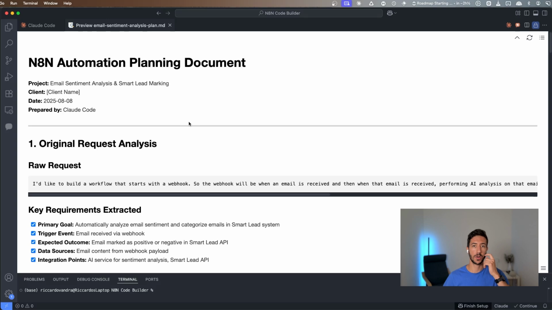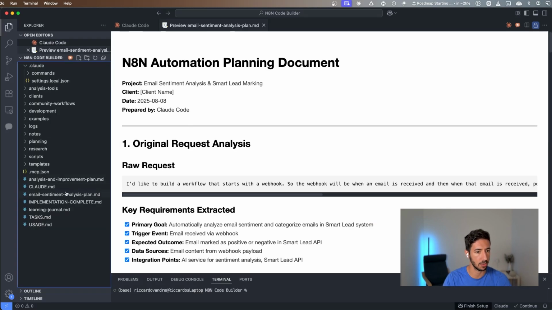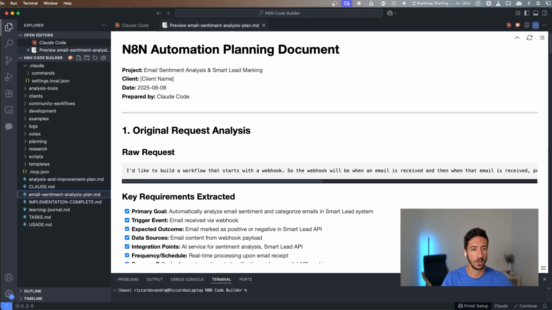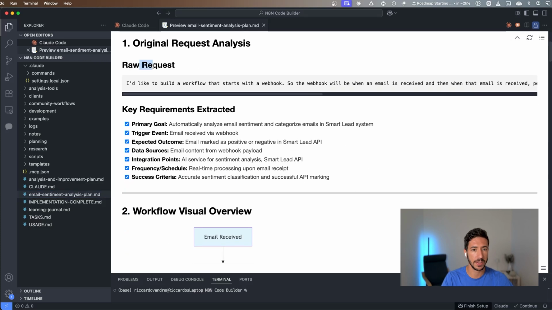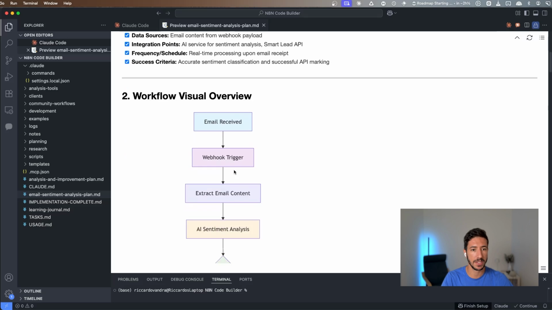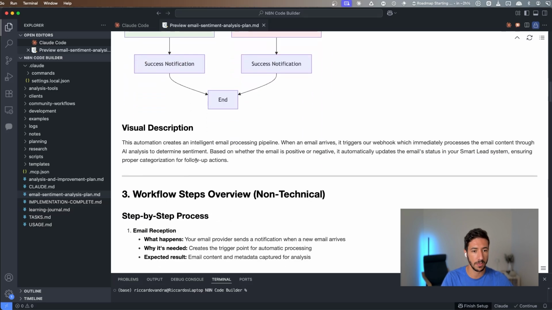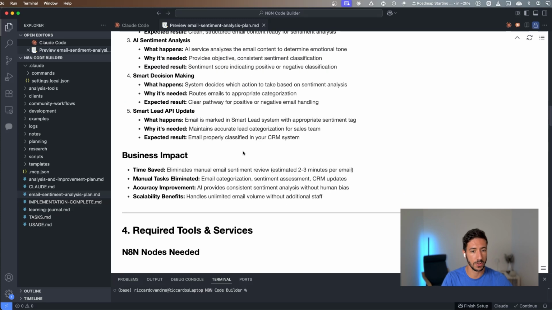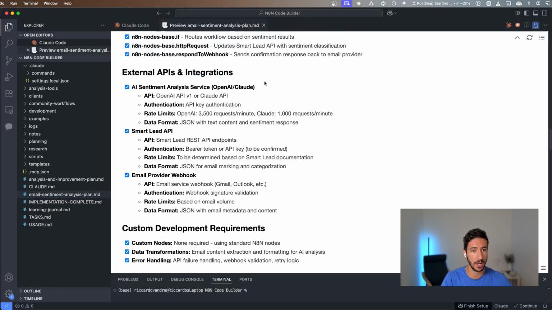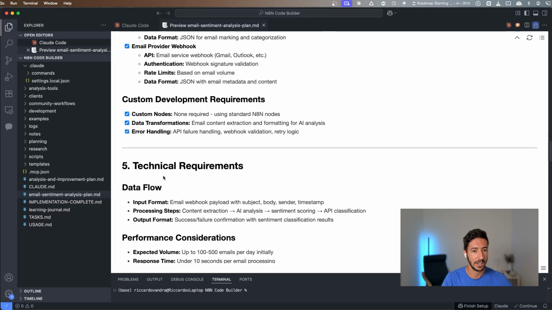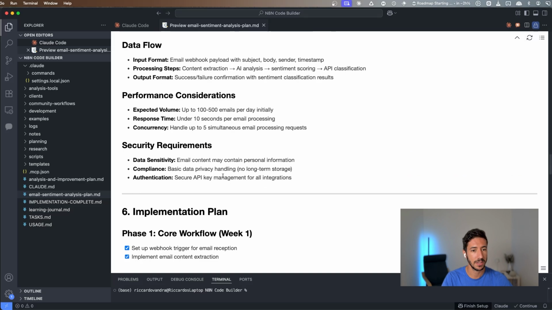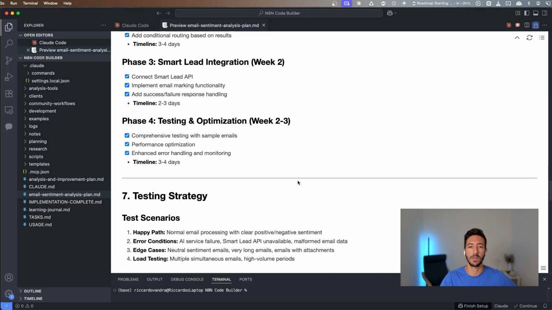Okay, here's the actual request. The document is an MD document, so a markdown document like so. What I did here is I used the markdown previewer to have a better format of this document. So as you can see, we have the original request, the raw request, the key requirements extracted, and the visual workflow explained. This was auto-generated: the workflow steps, the required tools, the external APIs that might be needed, custom development requirements, technical requirements, and a lot of other stuff like that.